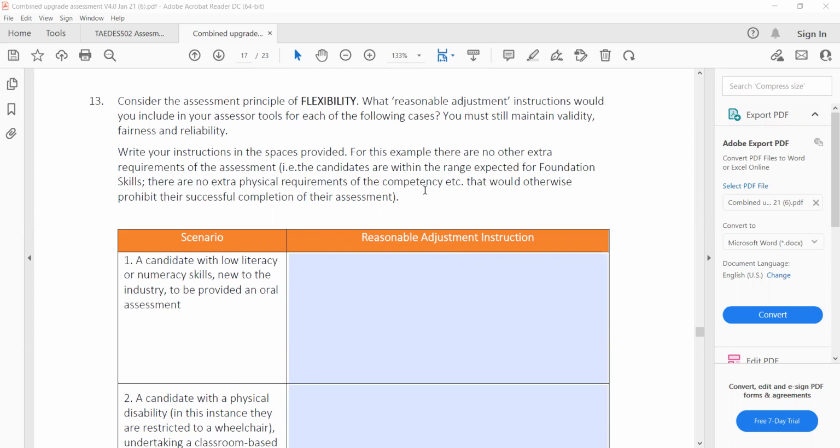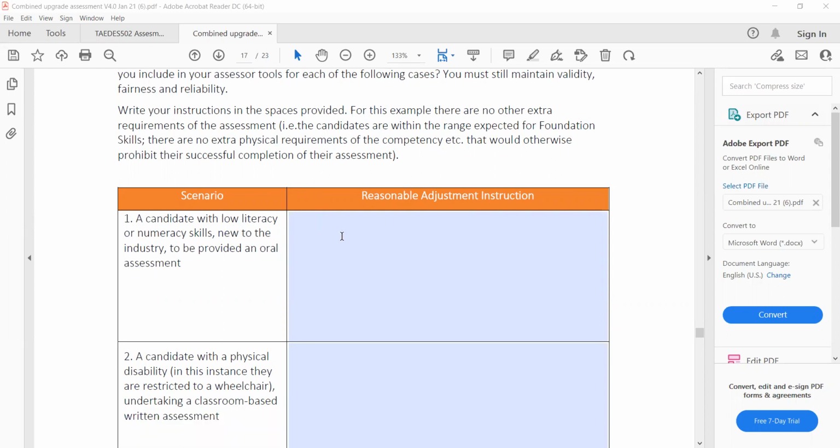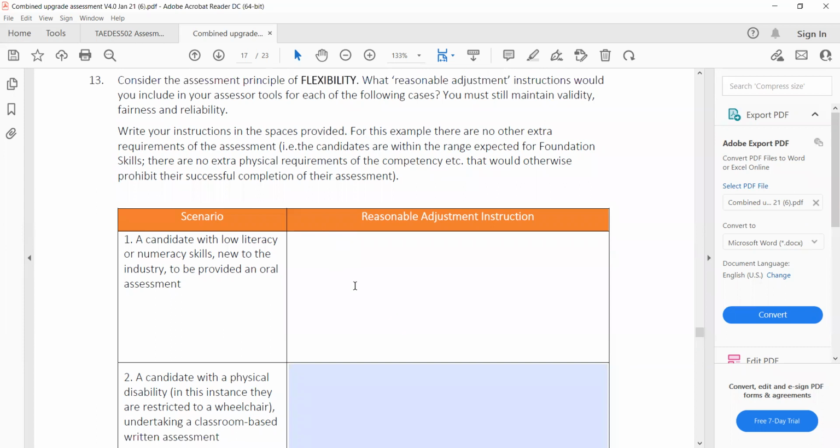For this example, there are no extra requirements for the assessment. The candidates are within the range expected for foundation skills. There are no extra physical requirements that would otherwise prohibit the successful completion of their assessment, blah, blah, blah. So essentially what we're going to do here is we're going to create some instructions for the candidate based on this scenario, this situation. So a candidate with low literacy or numeracy skills, new to the industry, to be provided an oral assessment. So in here, we would write some instructions such as, and to the assessor and to the candidate.